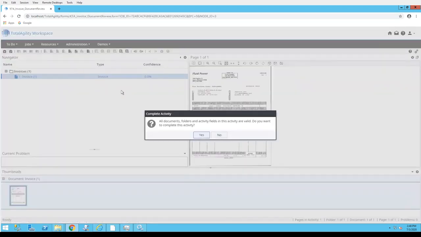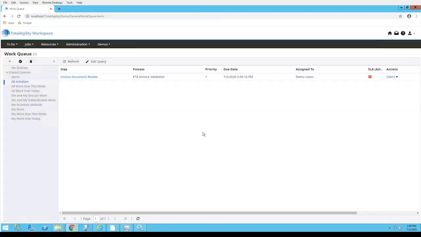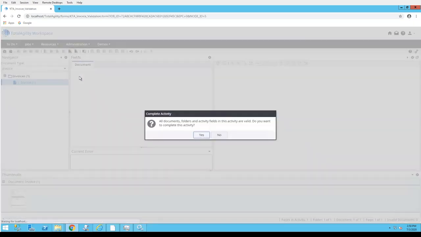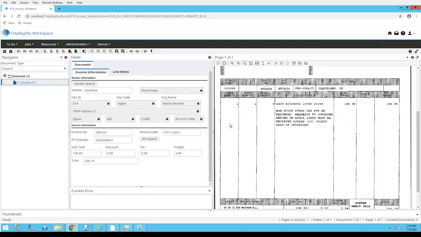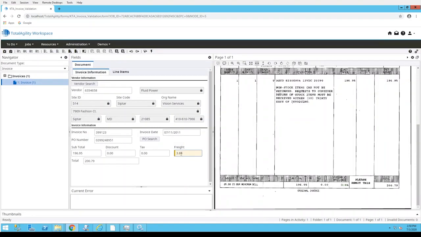Open the next job. In document review, move it along. Going to open in validation. And now it's telling me it doesn't have an issue. So I'm going to tell it no so we can look at it. Now it's starting to return the freight. And we can do this on any field that we would need to.